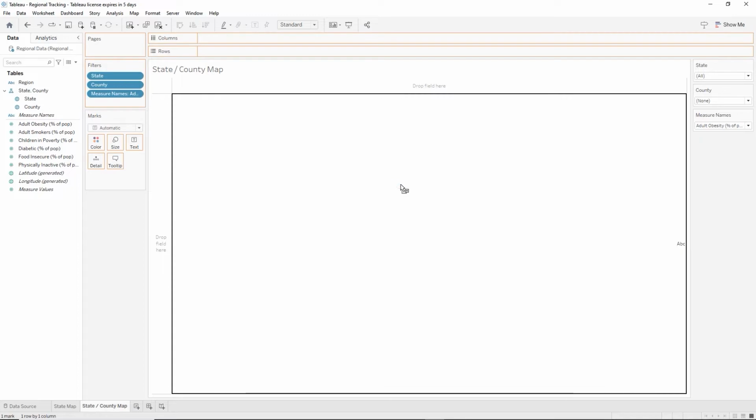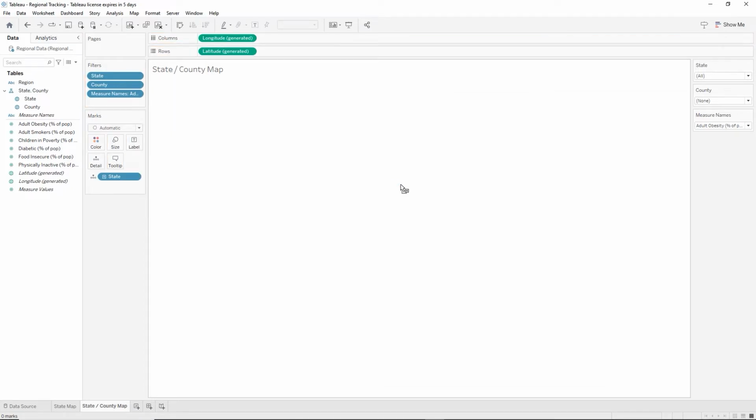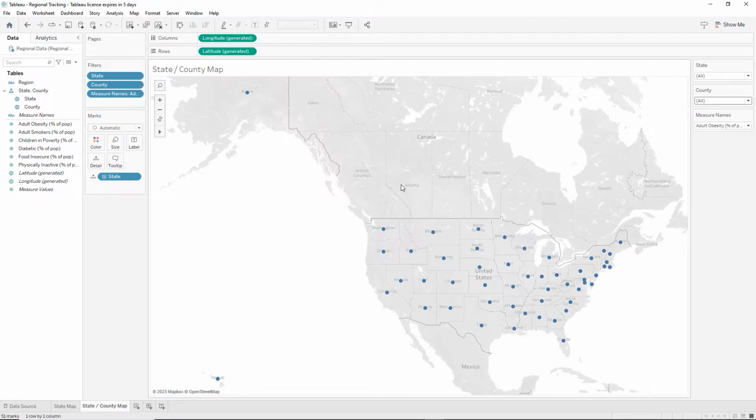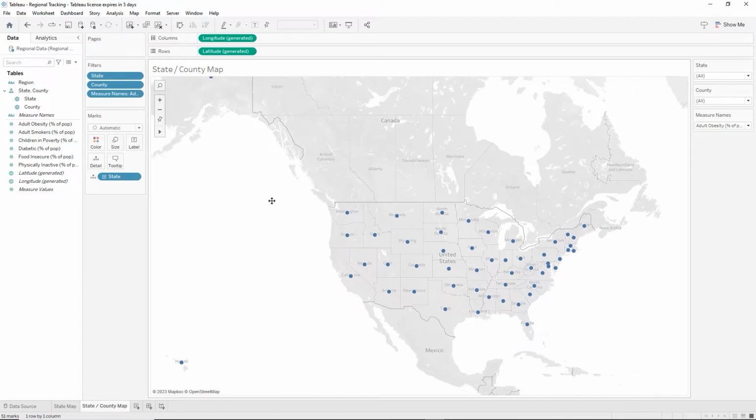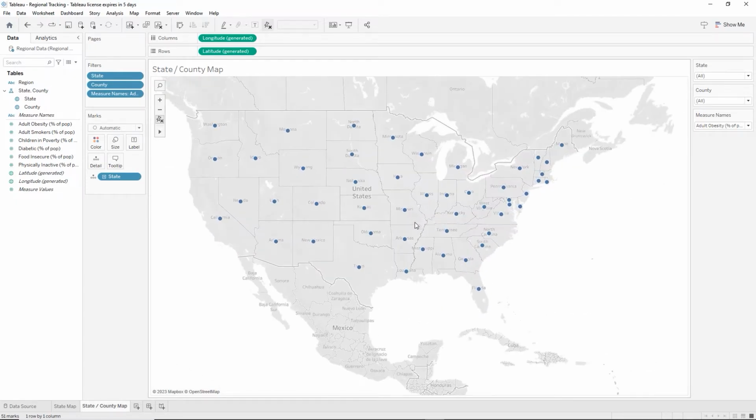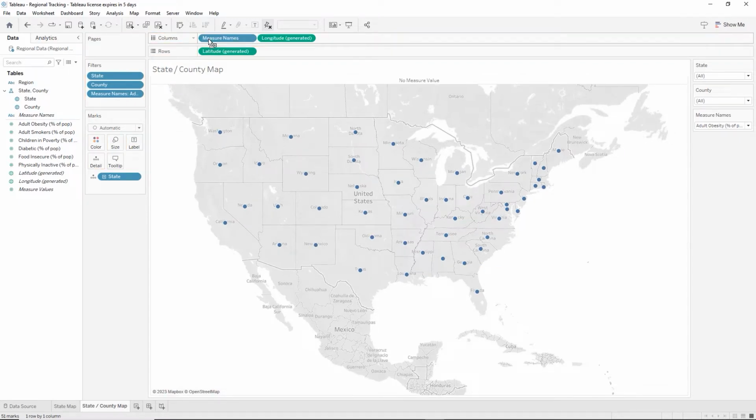Now we're going to drag state into the view. And if your map didn't populate, you would want to make sure that your county filter is set to all and not none. Now I'm going to just pan so I get this centered a little bit. And I'll zoom in on it. Let's drag measure names to columns in front of longitude. And we're going to drag measure values to detail. And go ahead and drag county to detail as well.